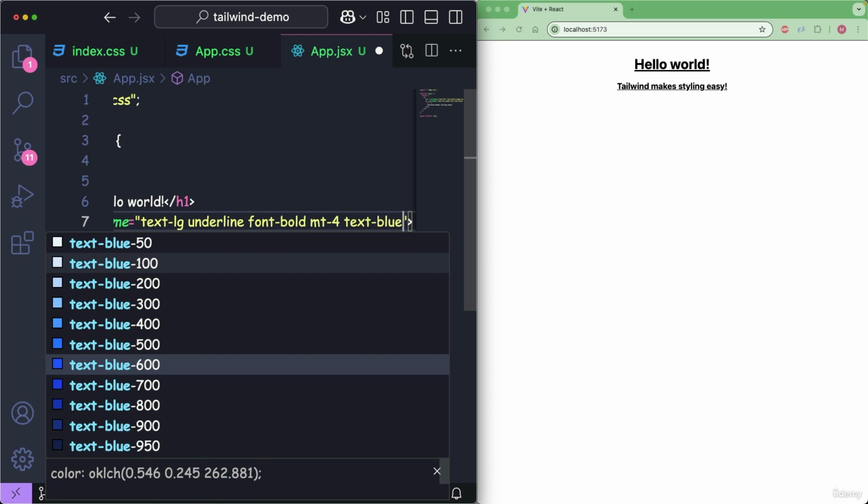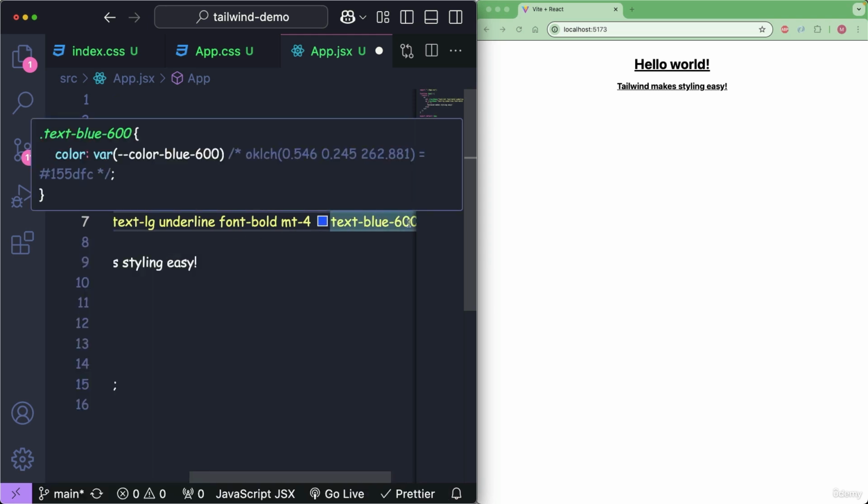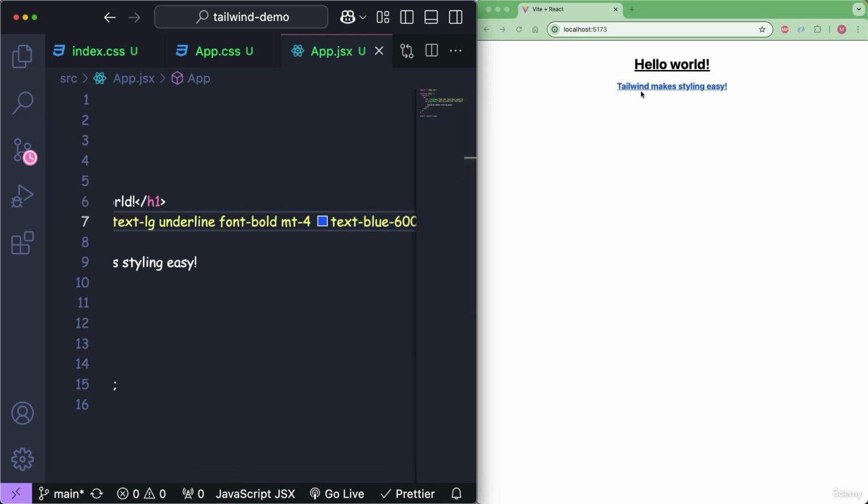text-blue-600. So this value, whatever you see like 600, it is going to determine how transparent the color is going to look like. With this 600, this is how my font is going to look like. But if I use 200, the blue color will become lighter because the lesser the number that we use, the more the transparency of the color will be. Let me bring back 600 and save, and this is how my text is going to look like.